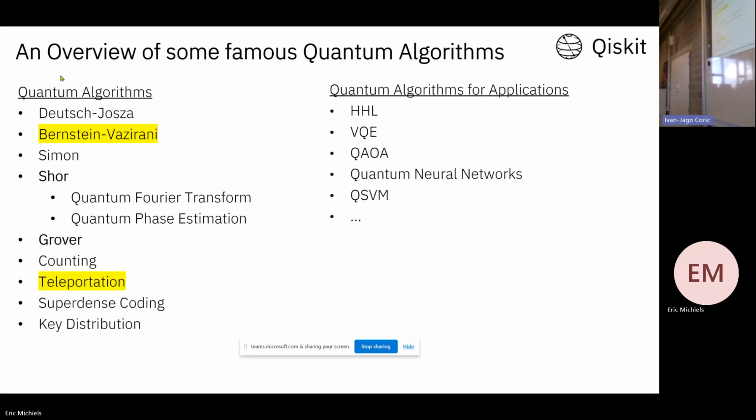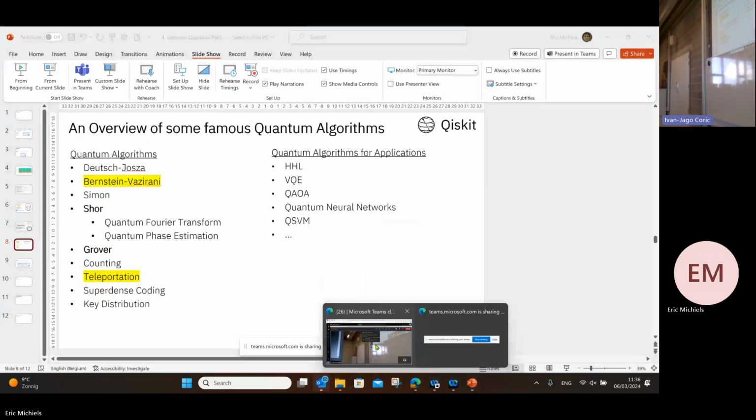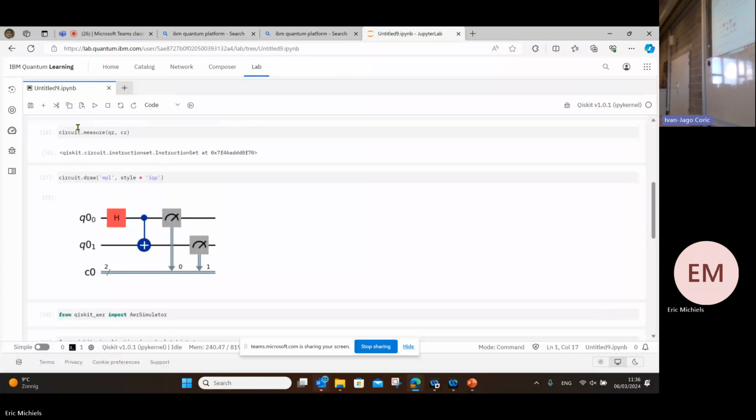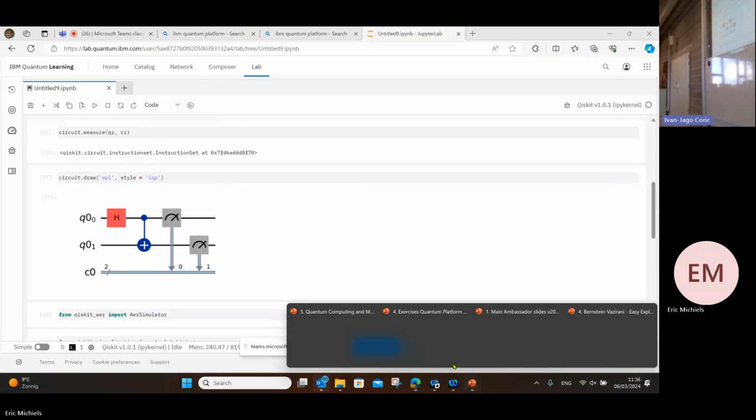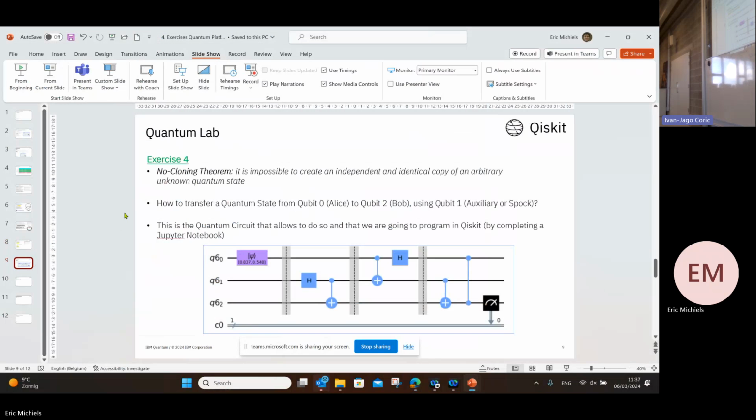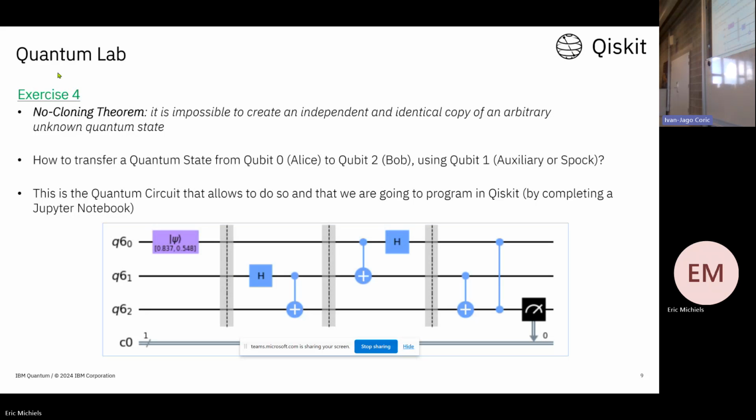Oh yeah, there is only one new gate. Excuse me, I made a mistake. I should show you first of all the teleportation algorithm.